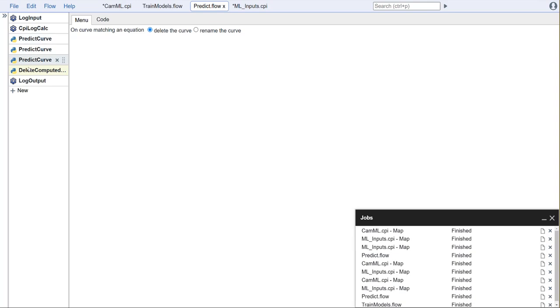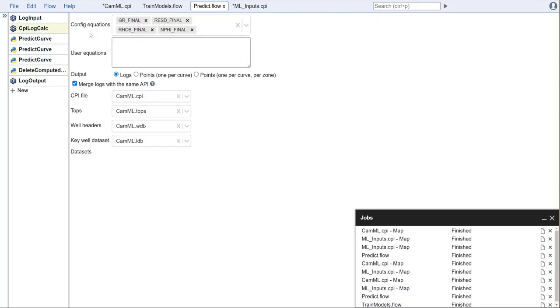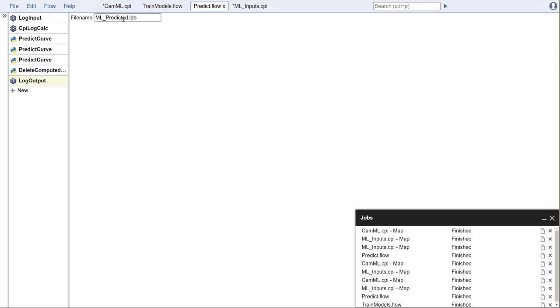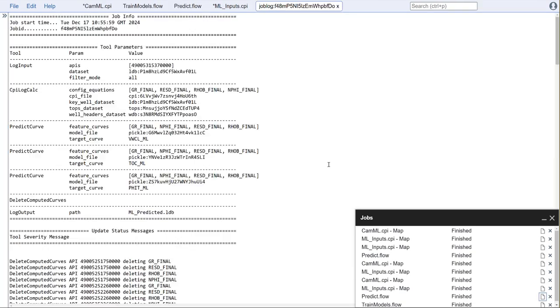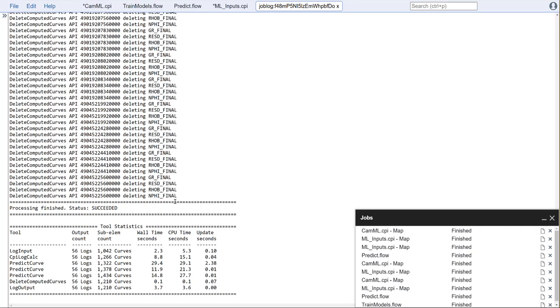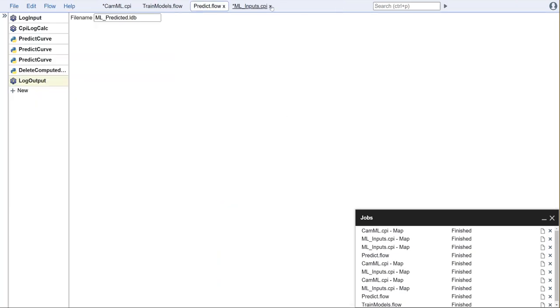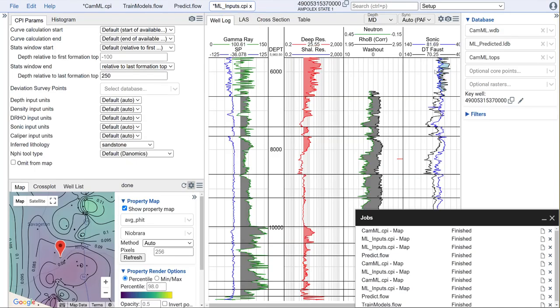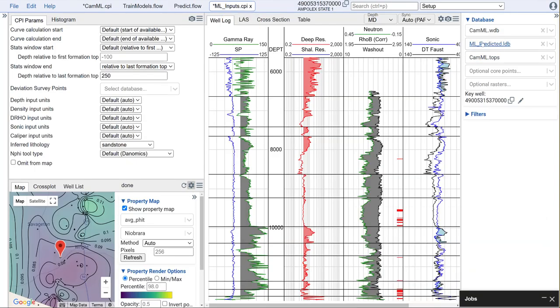Finally, we're going to end this with a little bit of cleanup to get rid of these computed curves that we made here, and we're going to write that out to a new database. Once again, we hit run on this predict flow. It will tell us that, hey, it's made the predictions here. We can see that overall this process for around 60 logs only took around a minute and a half, so pretty quick. And then we bring that interpretation into a petrophysical interpretation.